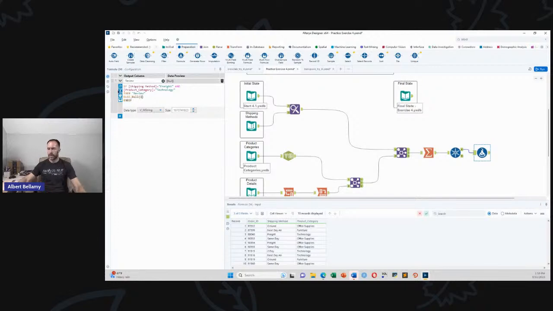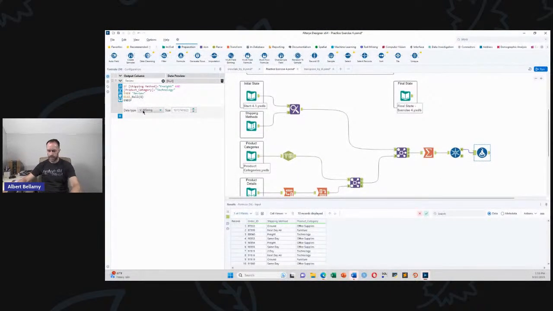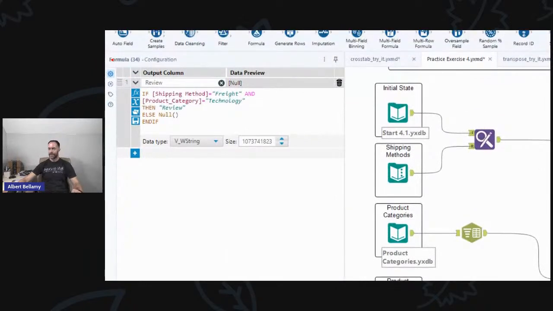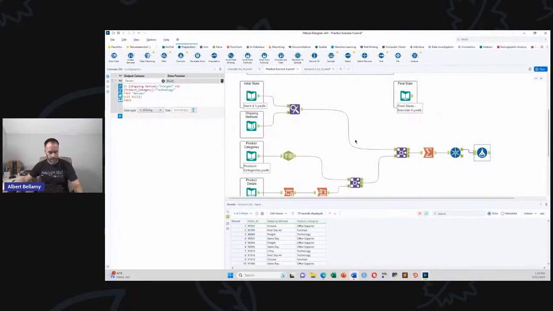Our syntax all lights up in pretty colors. Oh, come on now. Don't do that. I just zoomed it on the StreamYard. That was weird. Oh, it didn't work, because I somehow put a null in there when I was trying to zoom it. Okay. You can see our syntax is all pretty colors. If our shipping method is freight and our product category is technology, then we flag it for review. If not, we null it out, end if, in accordance with the prophecy and the instructions.